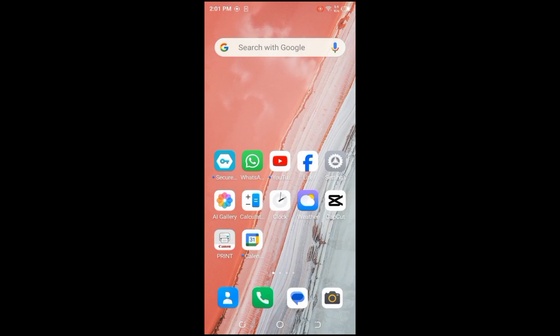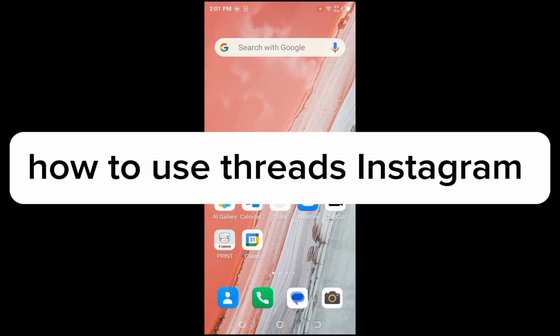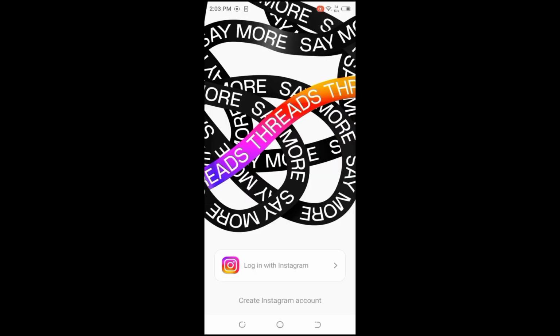Hey everyone, today I'm going to show you how to use Threads Instagram. Stick around until the end to learn all the features and tips to make the most out of this app.